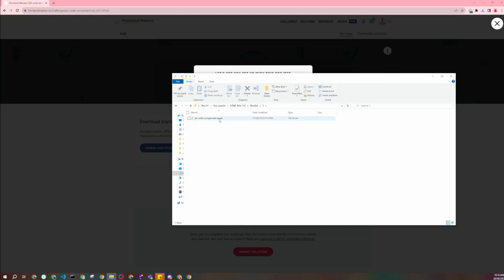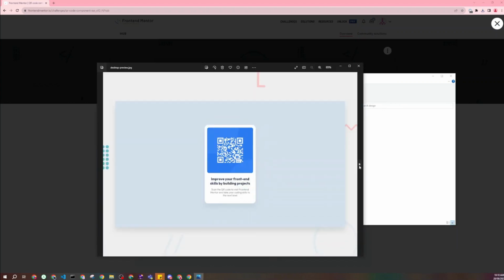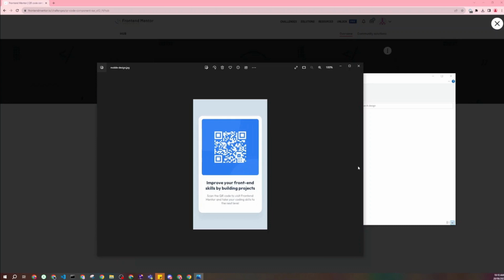When you download the file, you'll get it as follows. The file will have a folder for designs. That's the design we need to build. This is the desktop version, and this is the mobile version. And lucky for us today, they look the same, so we don't have to worry about responsive. We just have to make sure that when we build it, it's really as per the design and should work fine.